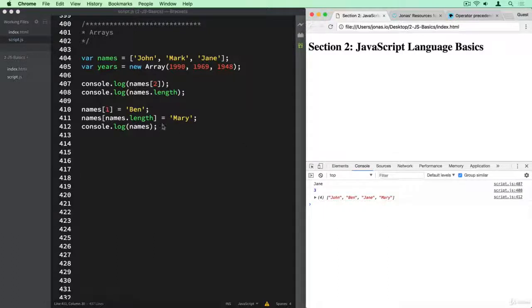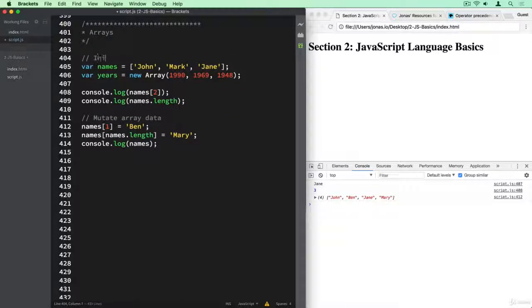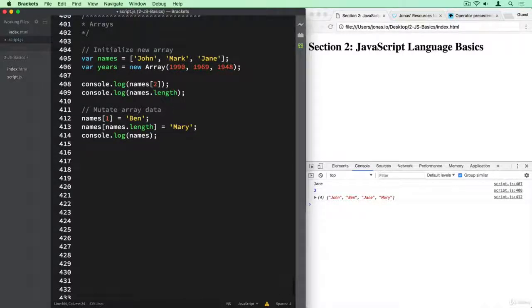Okay, makes sense? So first, let me actually edit here. So, mutate array data. Here we can say, initialize new array. Okay, so first here we mutated the array at position number 1 and added Ben. Then here we mutate the array at position number names.length, and that is 3 at this point. Okay, and so at position number 3 we will add Mary, and so position number 3 will be the last one. So 0, 1, 2, and then 3 is the new one.